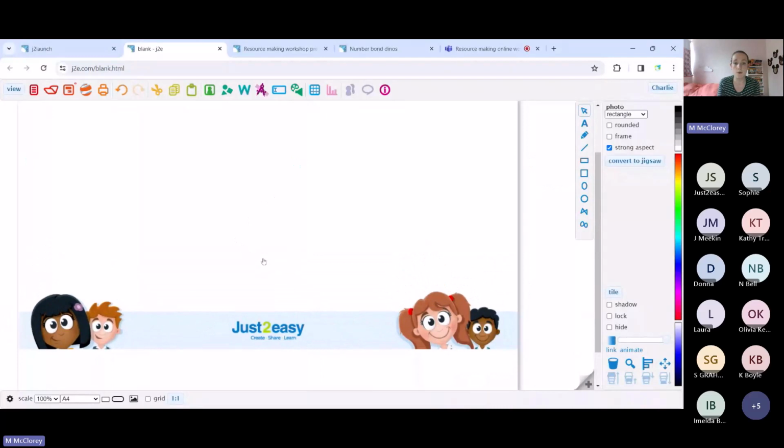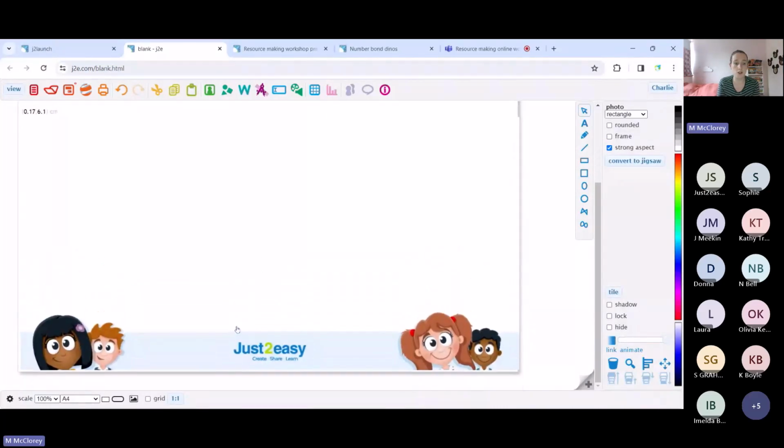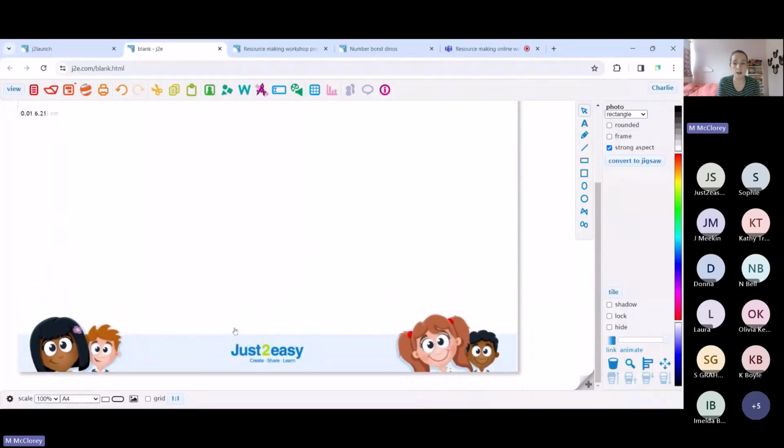Now, because this is just a border, a background, I don't want my children to move that around. So the first little tip for today, when it comes to making a resource for your children, is to lock that into place. And actually, first of all, I'm going to send it to the back of the page. Oh no, I don't do that. Fine. So I'm going to lock that into place.